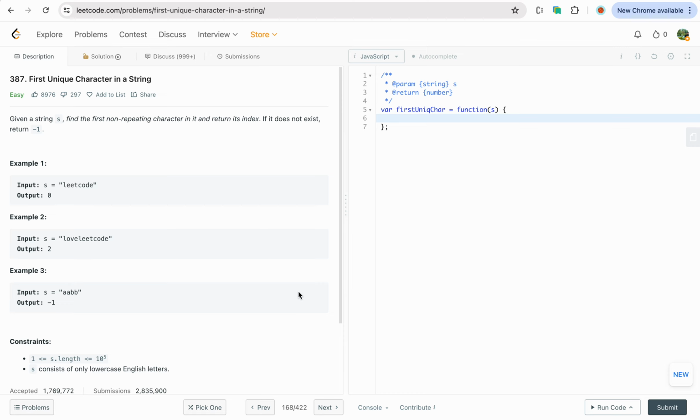So let's see example 1, where we have this input where S is LeetCode. The output would be 0 since the first unique character in this string is L itself. So we return its index. Example 2 is loveLeetCode. Since L repeats, O also repeats, V is the first unique character, so we return its index. Since index starts from 0, 1, 2, we return its index. Now example 3: the characters are not unique at all, so we return -1.